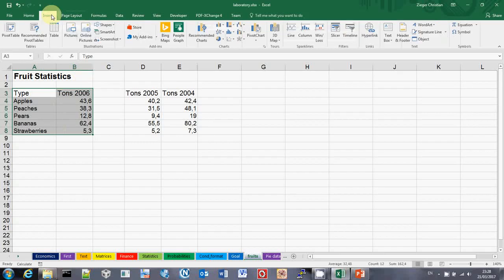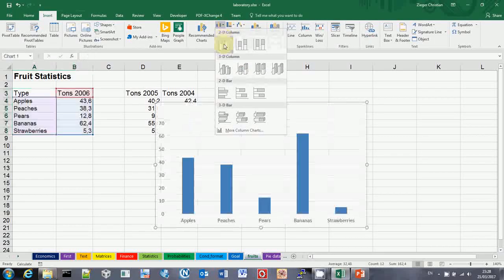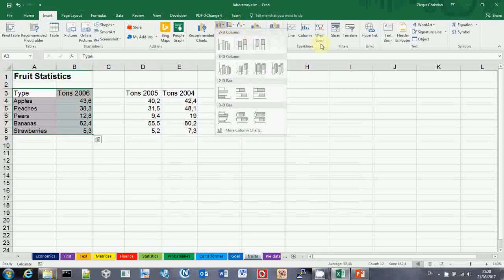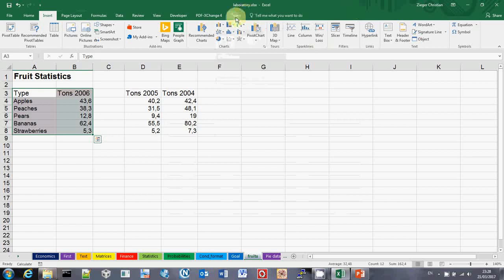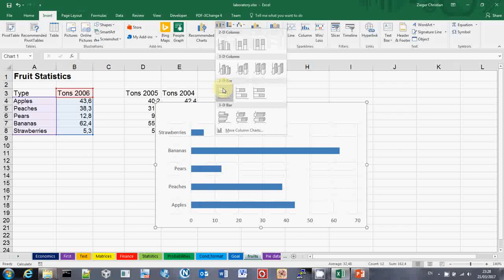Then you go to Insert. You select the bar one. This is the column one, sorry. It's this one.